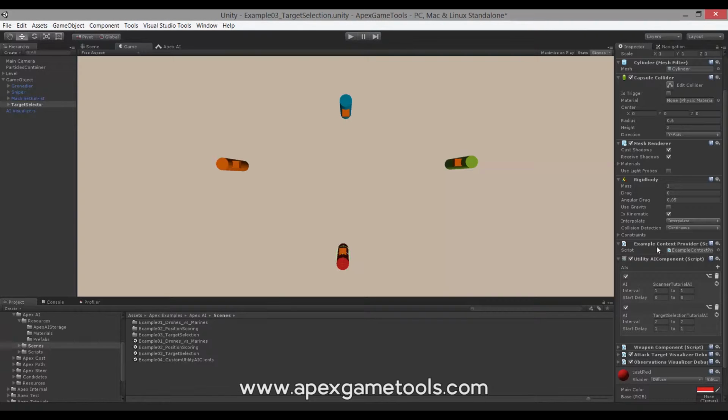The context provider does not need to be a separate component. You can easily have your unit itself, if it has an object representing the unit, be a context provider, which is shown in the survival shooter example.